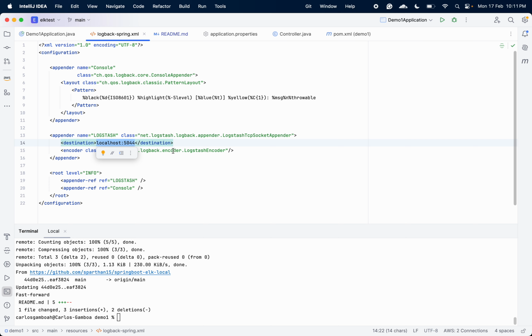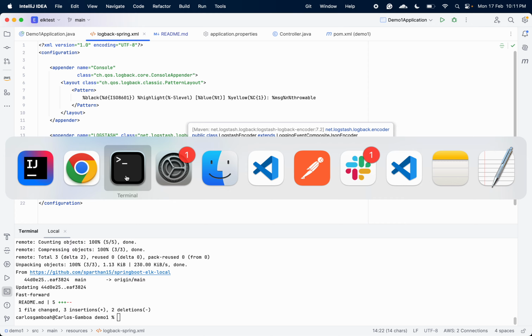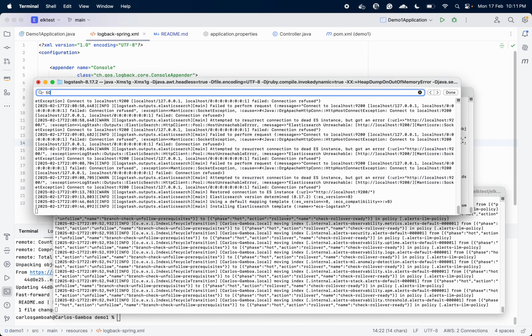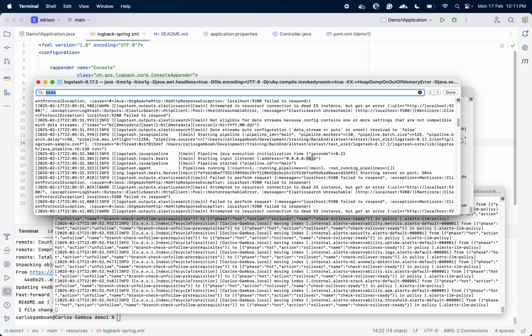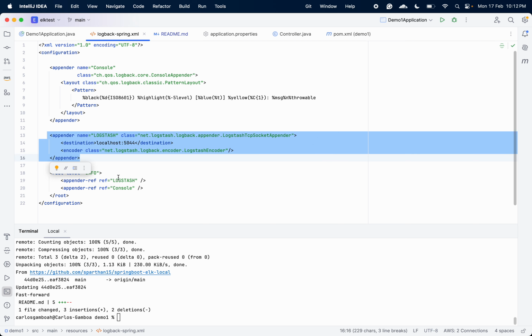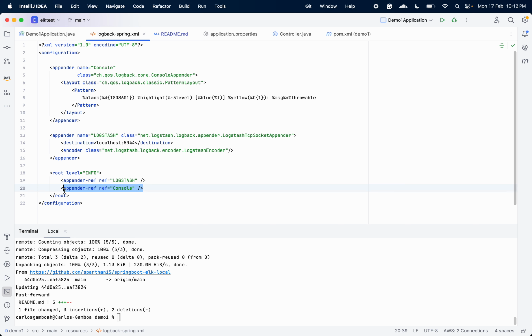This is the URL for our Logstash server. If we go back here, we can look through the port, and as you can see, this is listening on port 5044. Basically what we are doing here is telling it that, besides the console log, we also want to send the logs to Logstash via TCP.